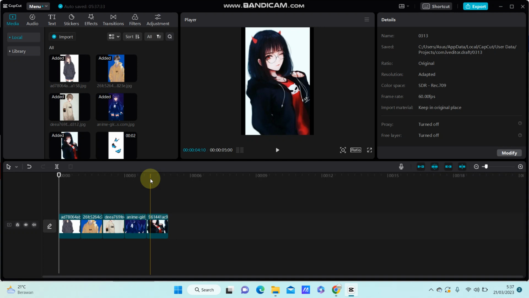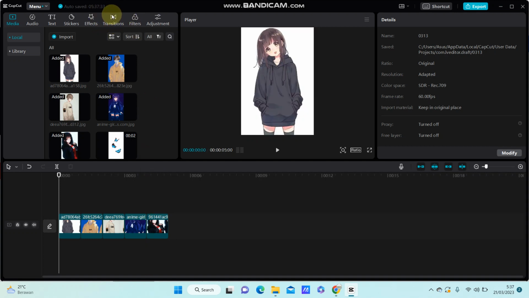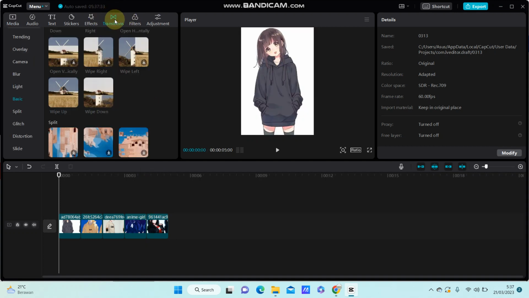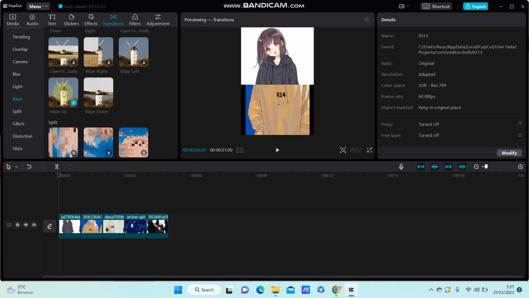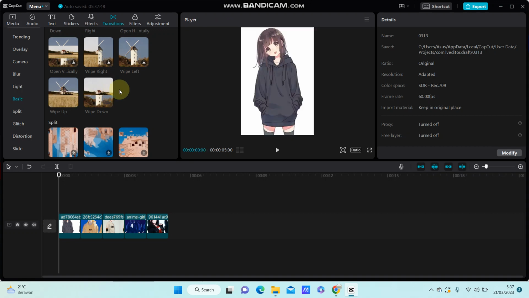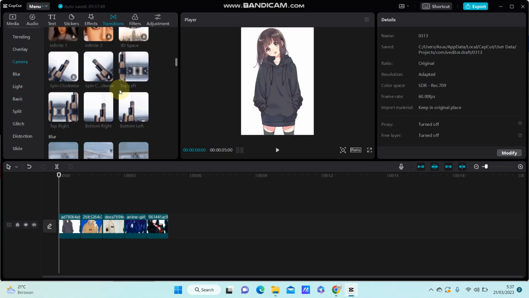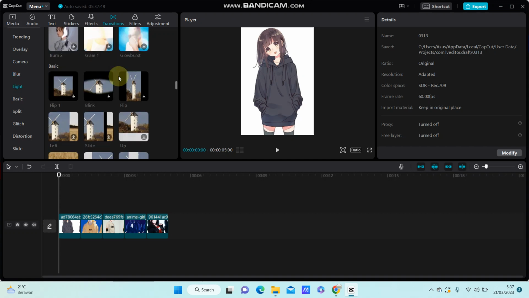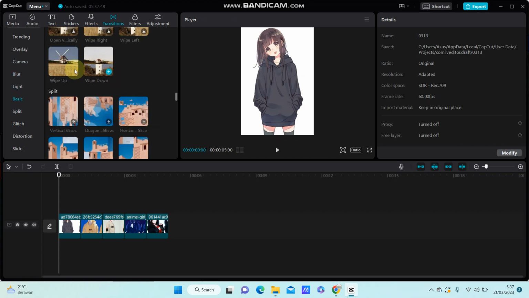I'm just going to add transition. Just click on transition feature button like here and select the transition you like. Alright, I'm going to select the wipe one.